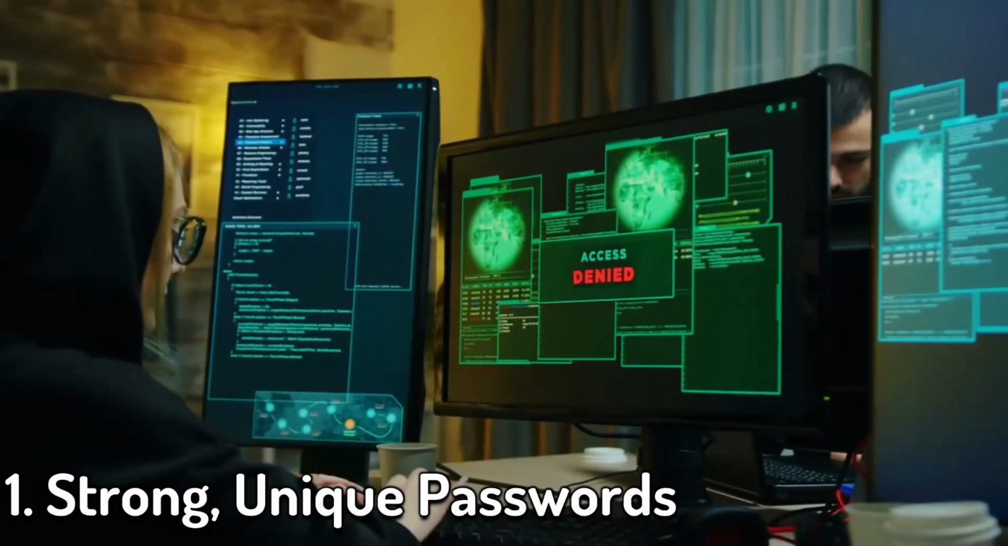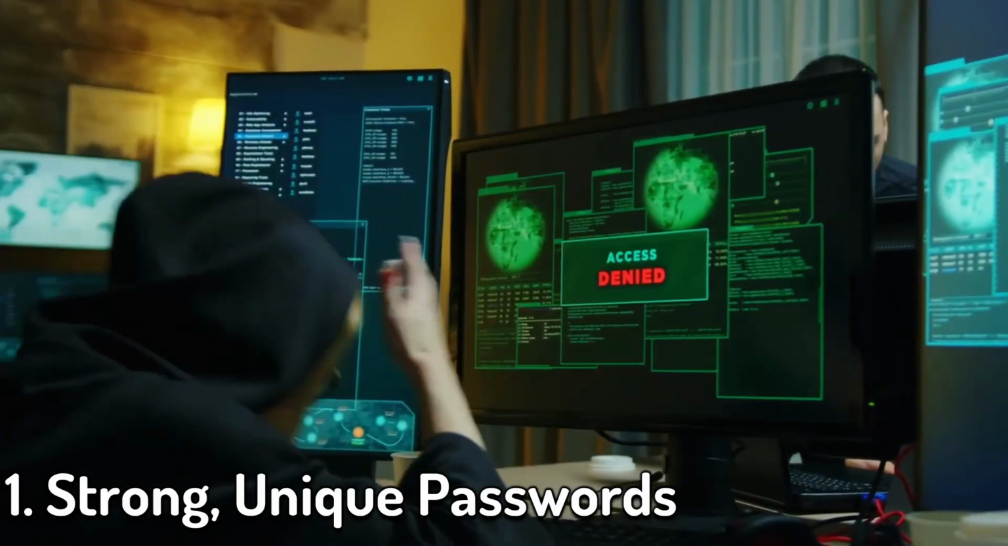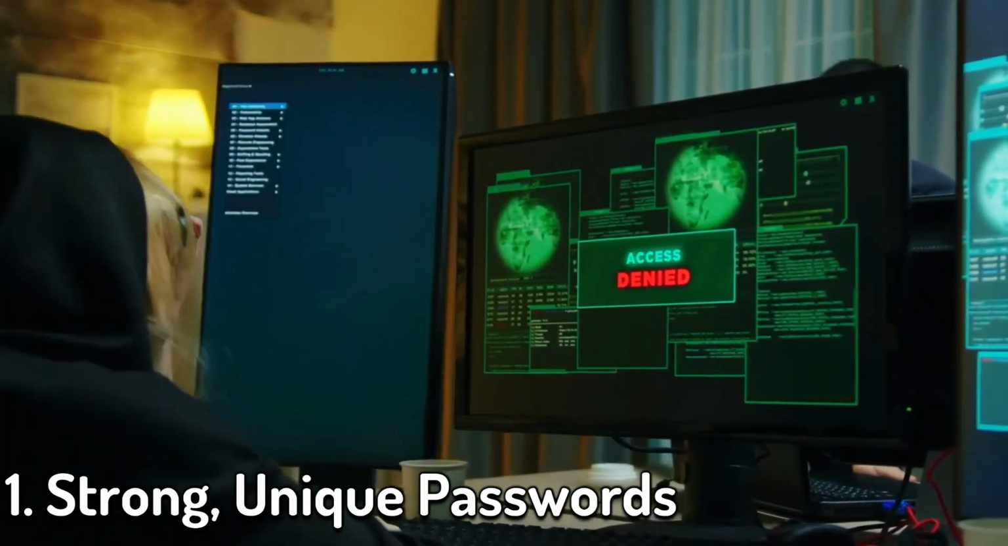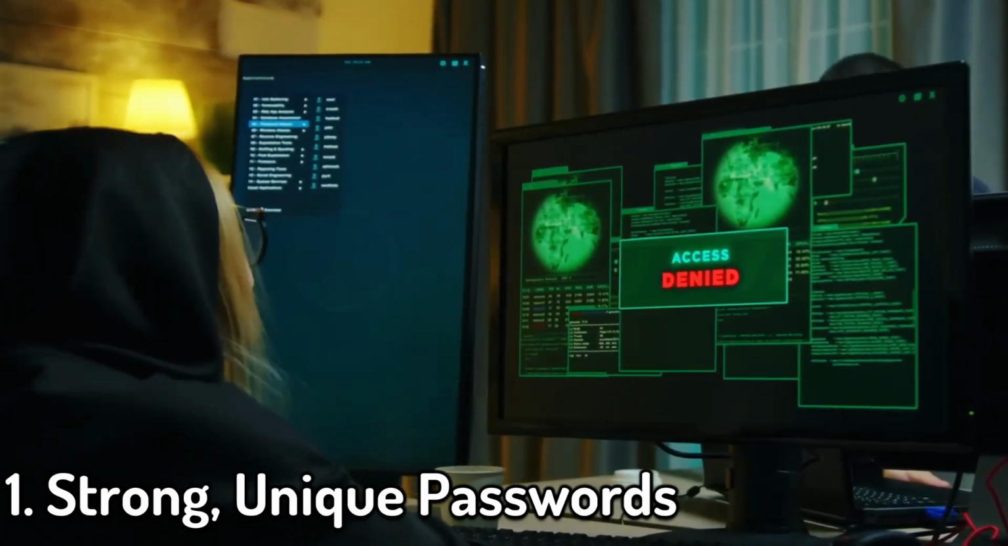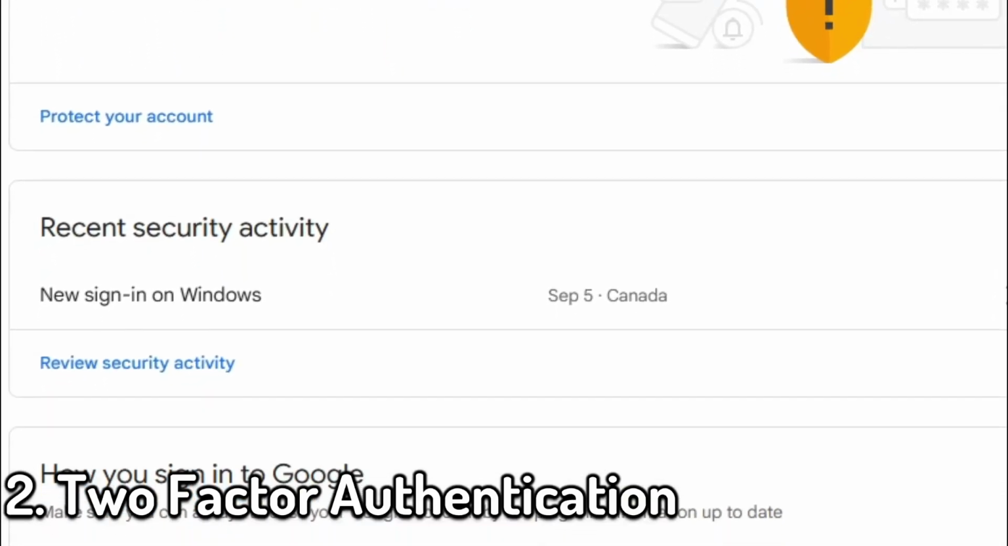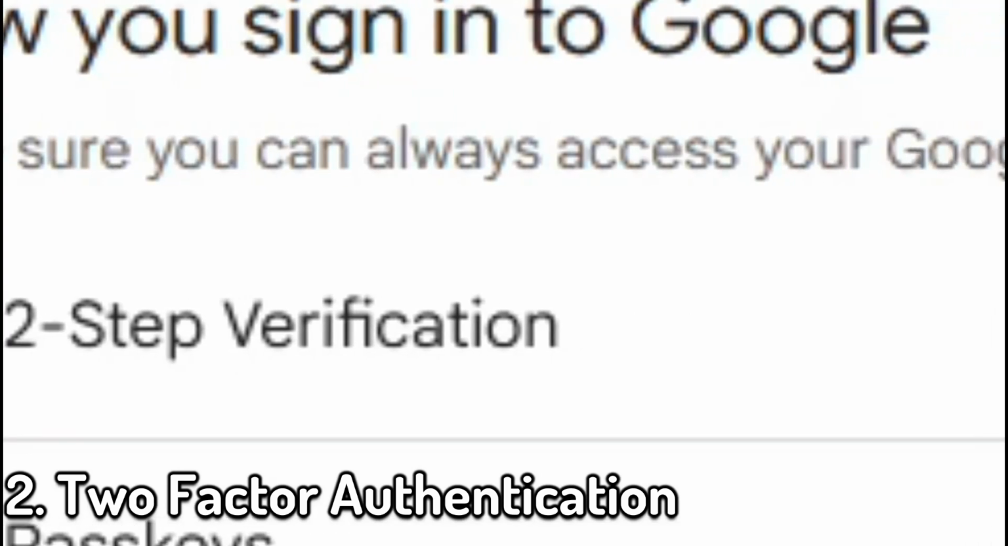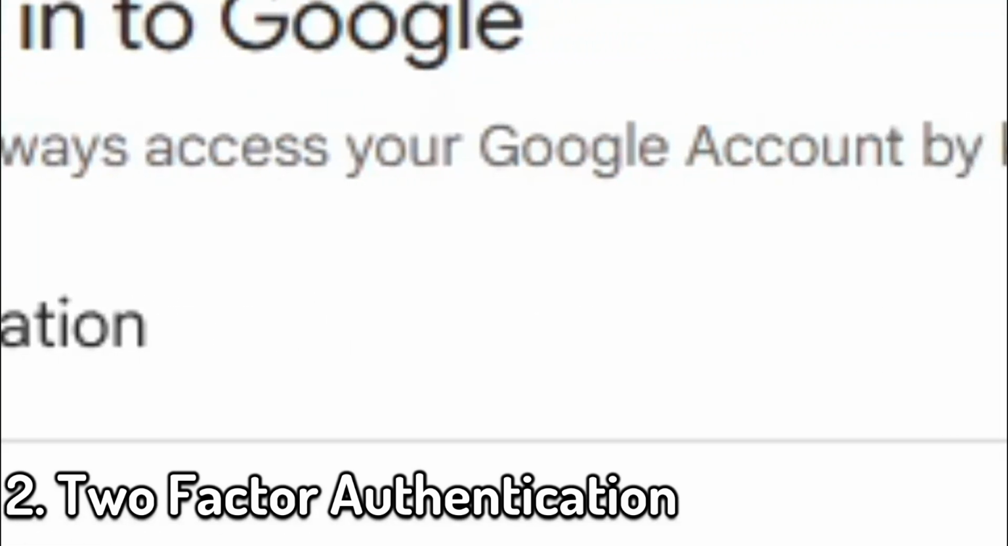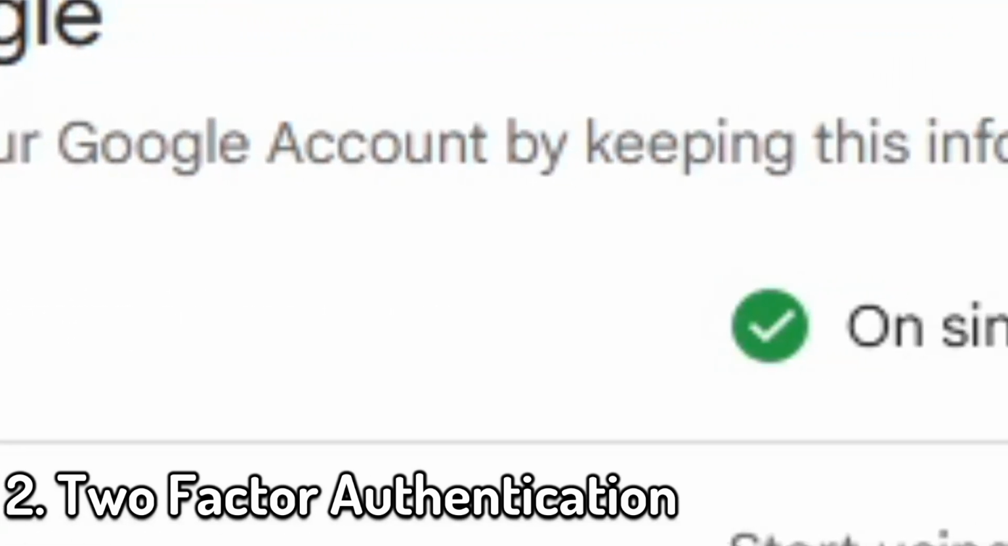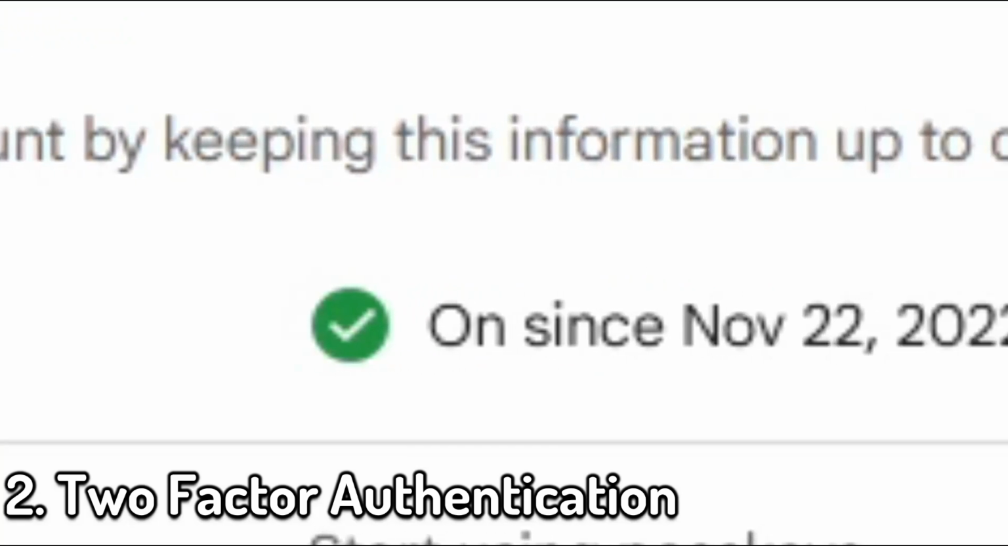Make sure you create strong, unique passwords for every online account. If one account does get hacked, this could stop hackers from accessing several accounts. Another way is enabling 2FA whenever possible. It adds an extra layer of security by requiring you to verify your identity through a secondary method, such as a text message or app notification.